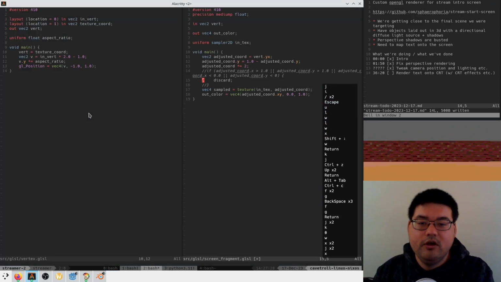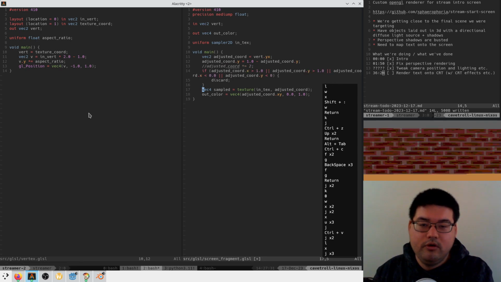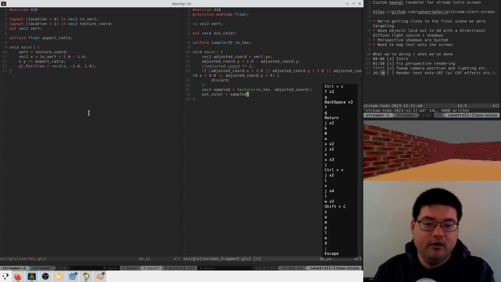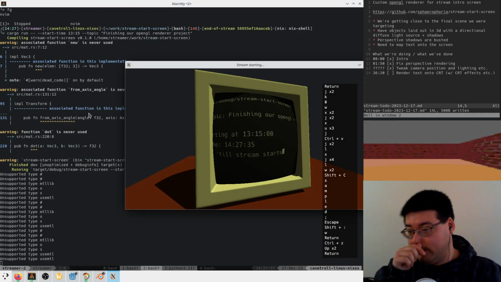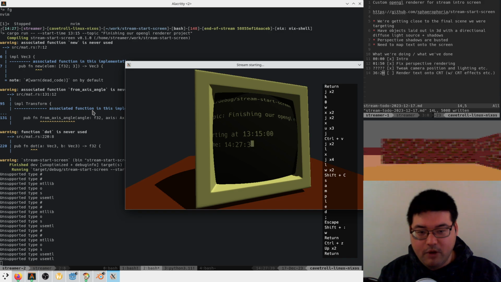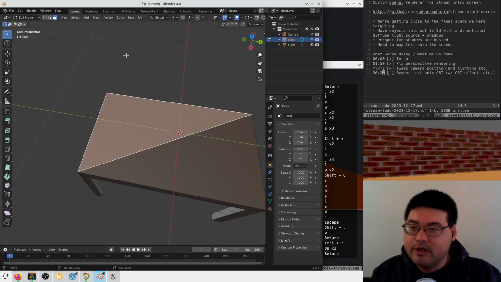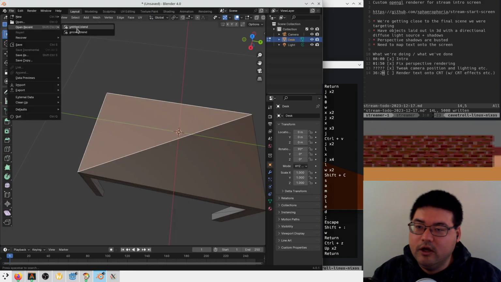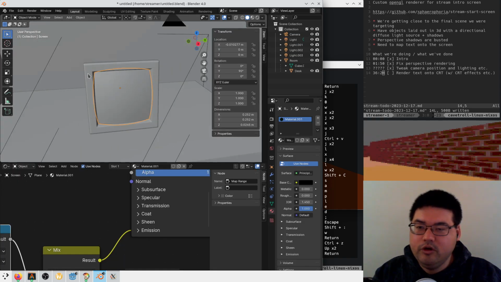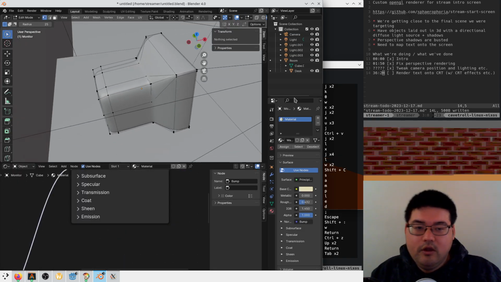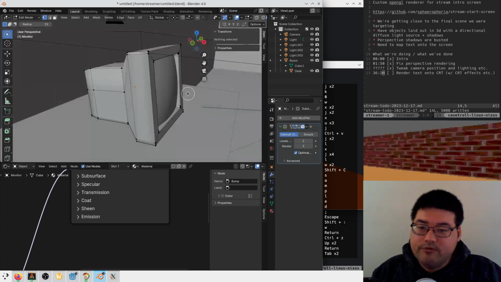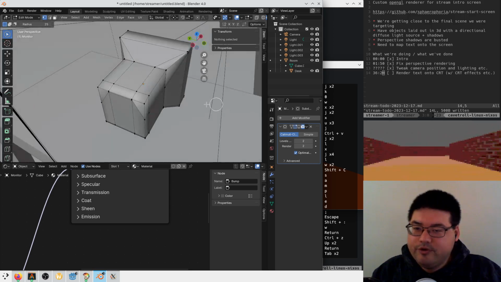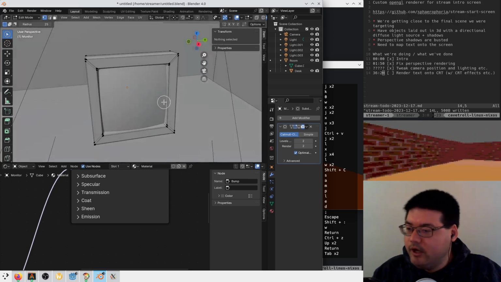Okay. Then we go back to showing the sample thing. And that looks a lot nicer. How'd I get that CRT? I modeled it in Blender. It's actually a pretty easy model. If you just look at it, it's pretty straightforward. Not a lot going on here. Just a few vertices.